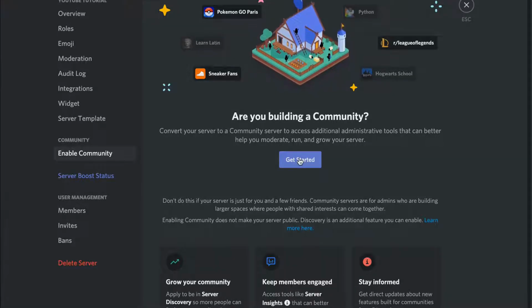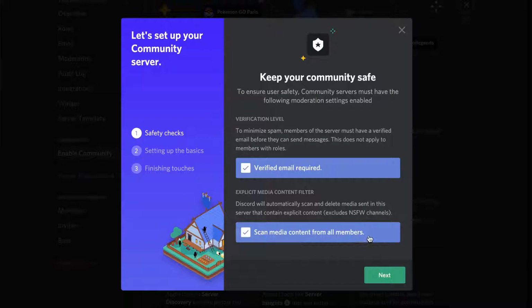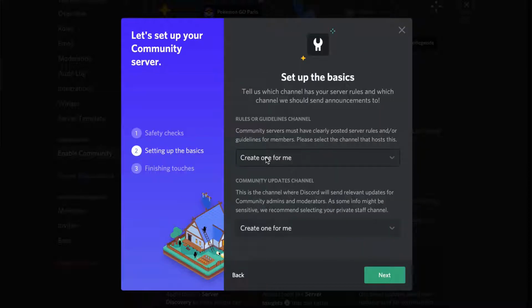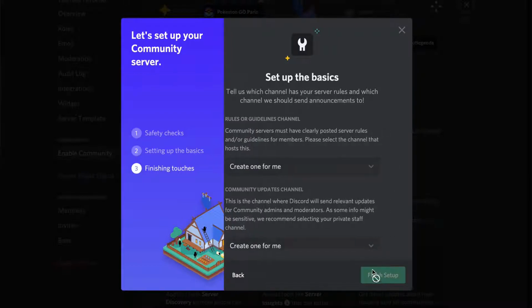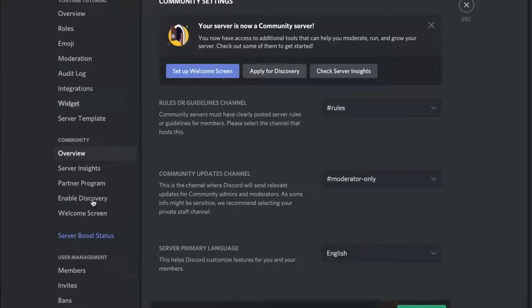And also a lot of the stuff that they require here is really things that you should have on your server by default. So verified email, scan media content, especially if you have the attached files permission available to everyone. You're going to need some channels for that. We'll just create one for me and we can modify those later on. We'll be getting a channel shortly after this. And then finishing touches, these are definitely things that I would recommend. You don't want a bunch of spam for big servers, and then just accept the terms, finish setup, boom.